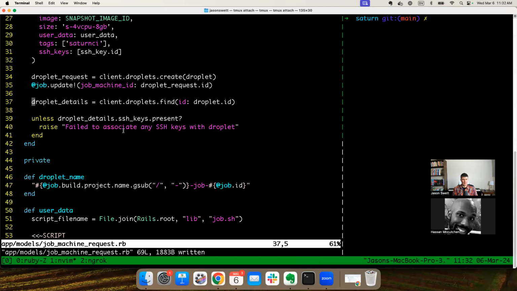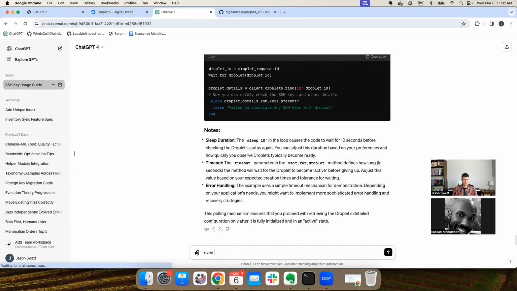Okay. I'm gonna say this: even after the droplet is active, it has no SSH keys.